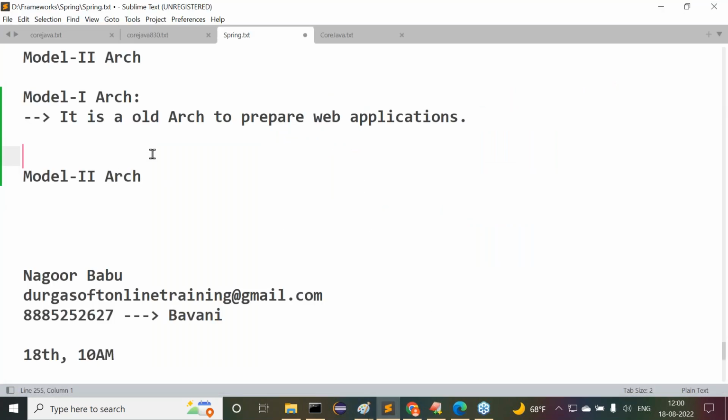What are the points I am telling you clearly? In model 1 architecture, observe carefully. In this architecture, a JSP page is acting as the front controller.